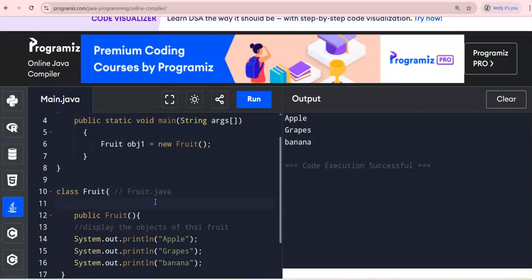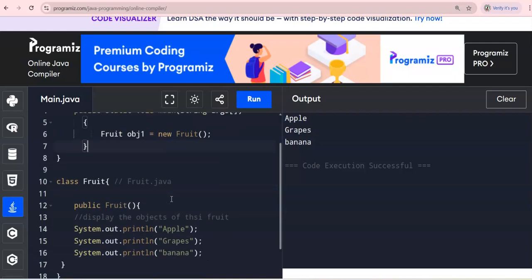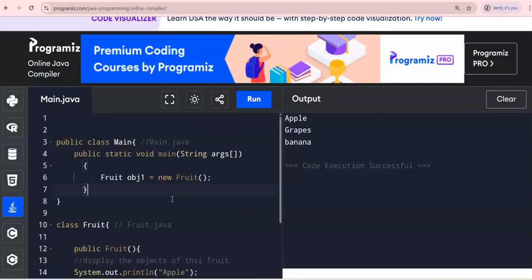In actual programming, you can separate this program by saving this file as Fruit.java and this one as Main.java. For the purpose of simulation, rather for providing examples, we are using an online programming tool just to create a program applying OOP. So we have here the object.